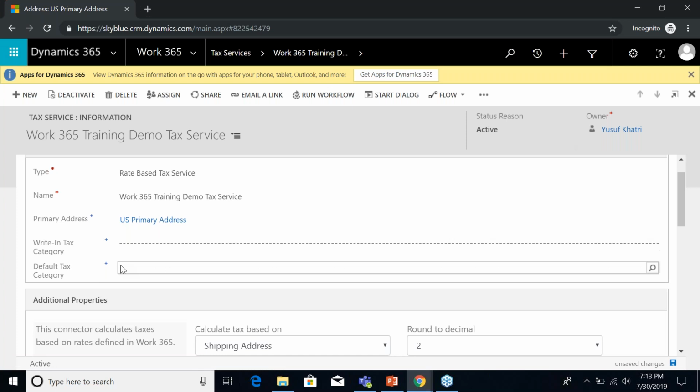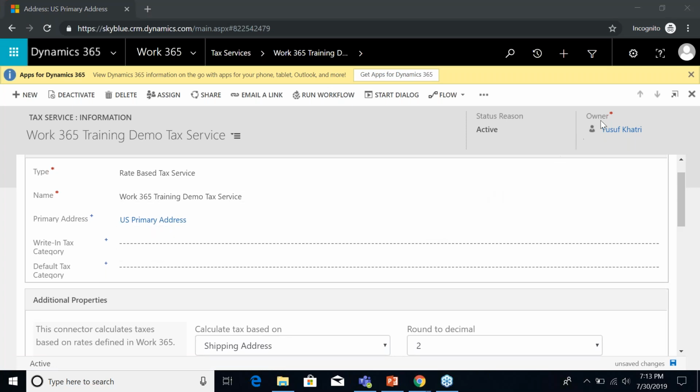I'm going to ignore the write-in tax category and the default tax category. This will apply when you're working with scenario number 2 or scenario number 3. But for the first one, where you're going to apply a standard rate based on each customer, this will not apply for us right now. So I'm not going to touch that.